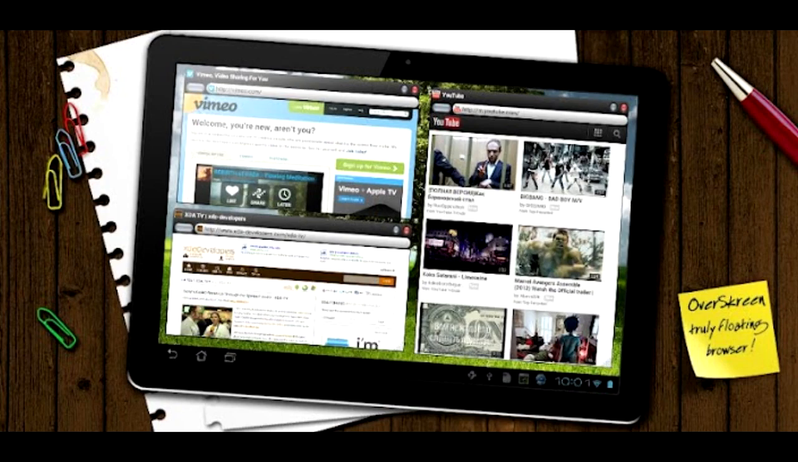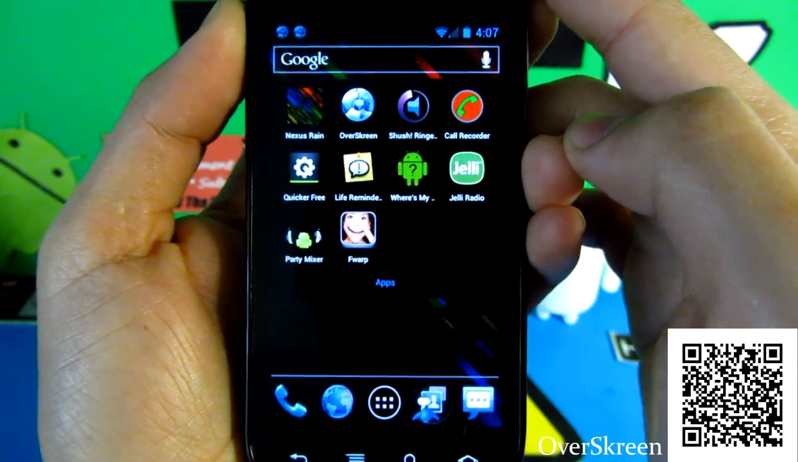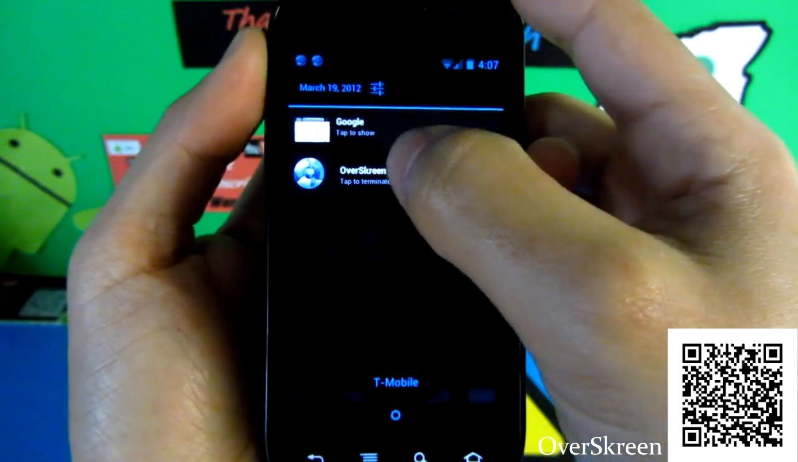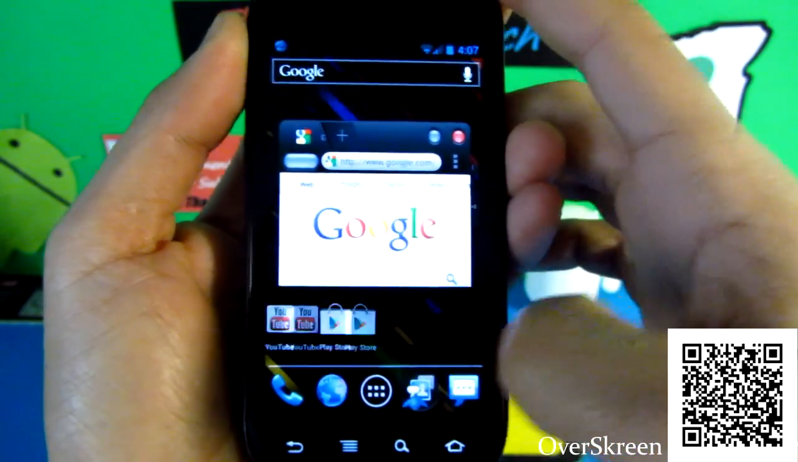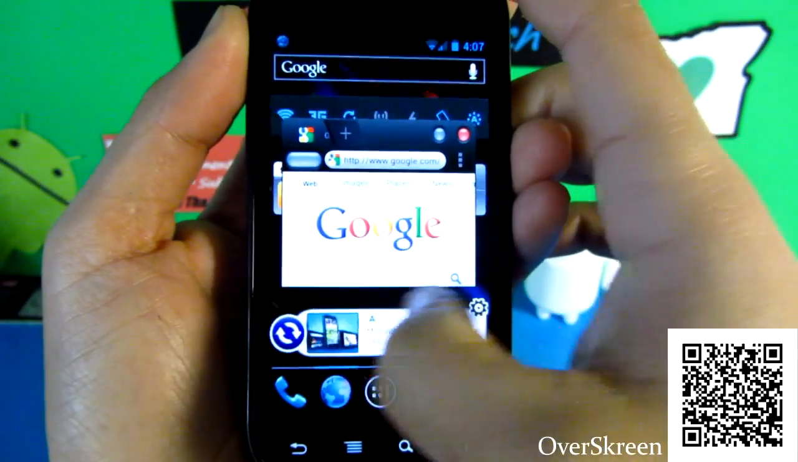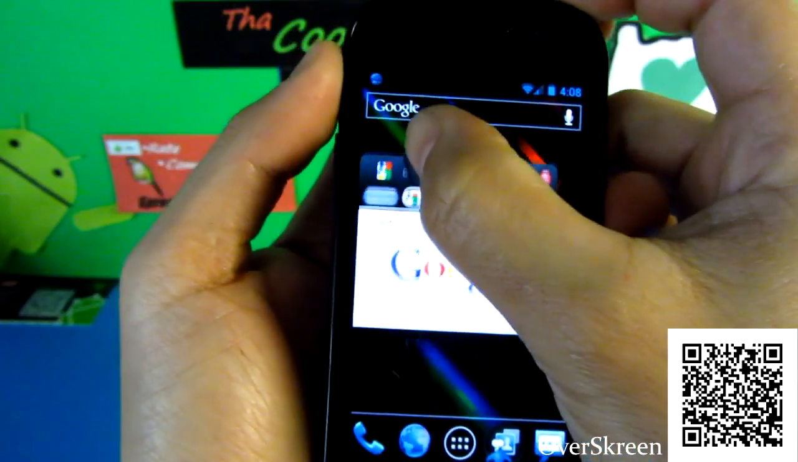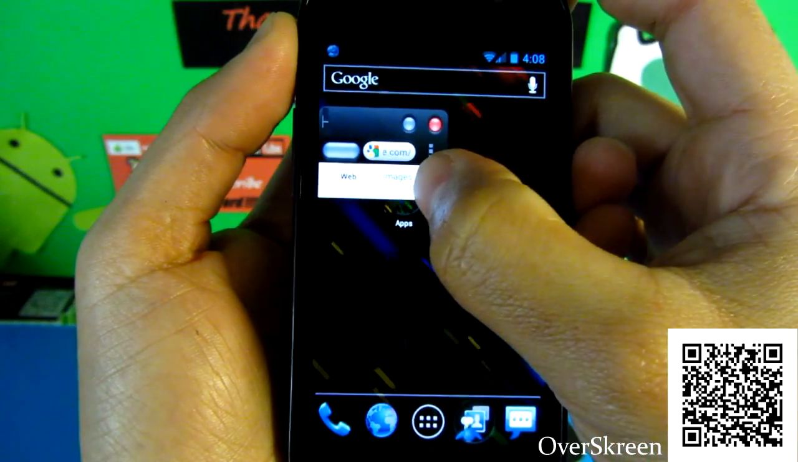And let's start off with OverSkreen. OverSkreen is an application of true multitasking. This is what Android's all about, and this is a paid application. But check it out. I'm going to click on Google. And now I have a little window pop up. Now I'm going to scroll the screen and you will see that I'm actually having this little pop up there. I can move it around if I don't want it there. If I want to resize it, make it bigger, make it smaller.